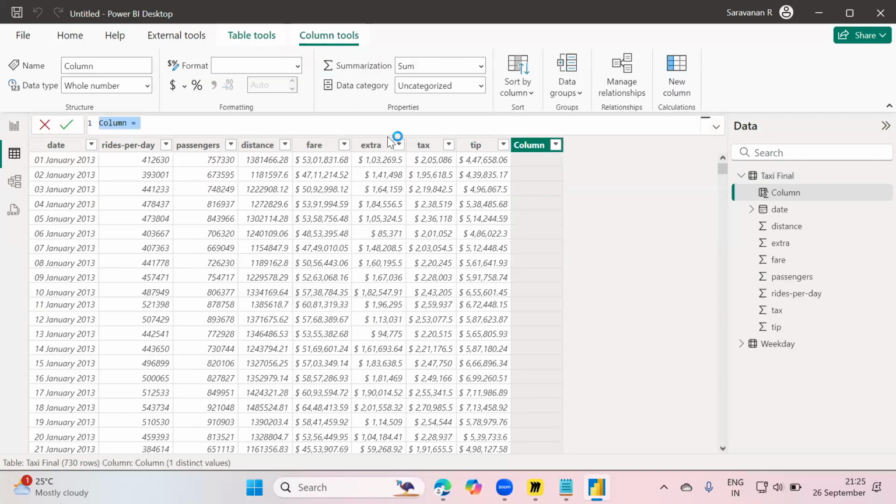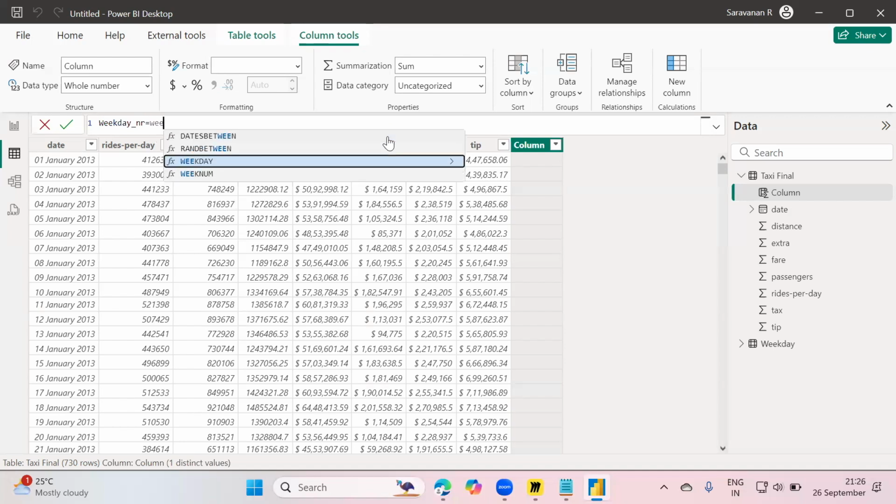Okay, so you can see the column. Column is nothing but my measure name. What I'm going to do is use a measure name, weekday underscore number, equal to, and here I'm going to use a formula. We have different formulas in DAX. For example, I want to write weekday number, so for that I can use weekday directly.